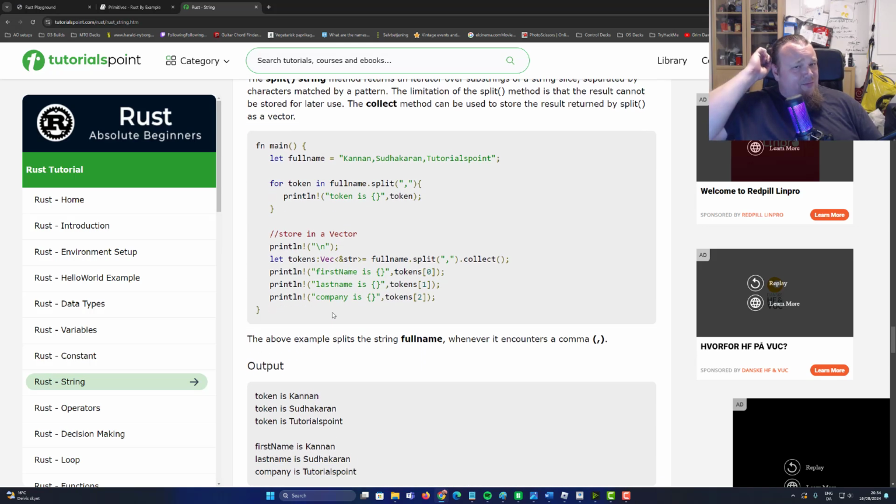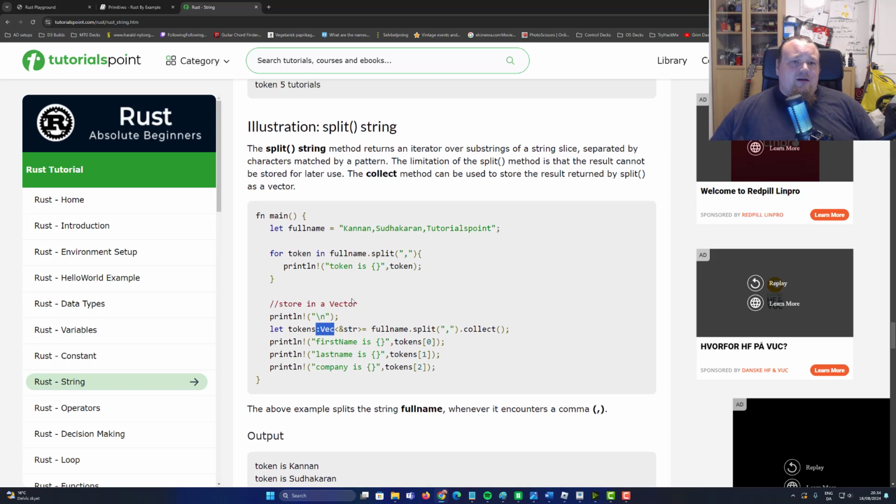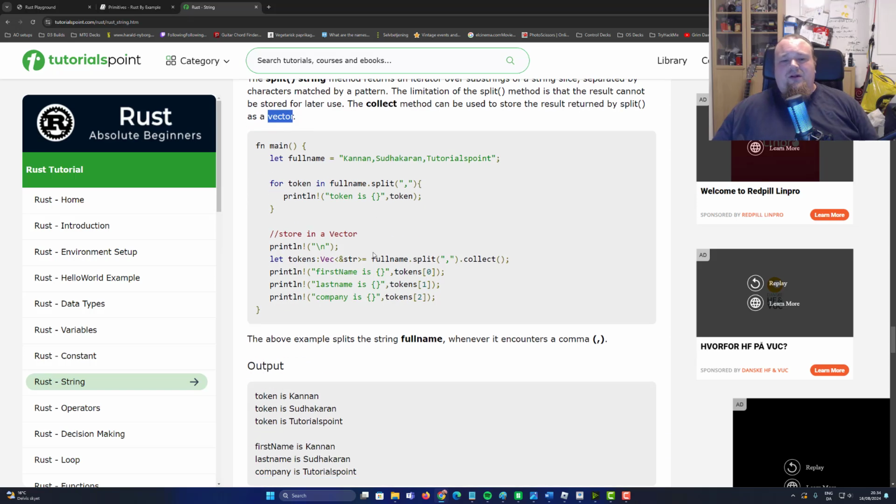Now we get a bit more funky. We're going to see stuff like vec, and, well, it seems like it's a vector, I guess. Yeah, we are splitting it as a vector. And now, well, we haven't really talked about vectors yet. Why is it mentioning this in the tutorial already? Well, it's just the way it is.